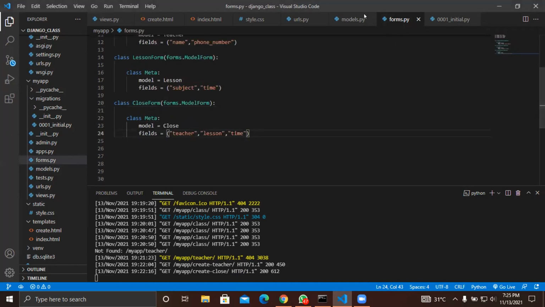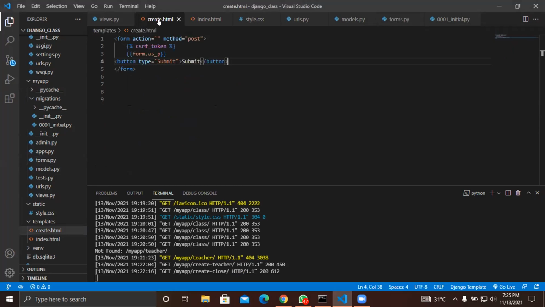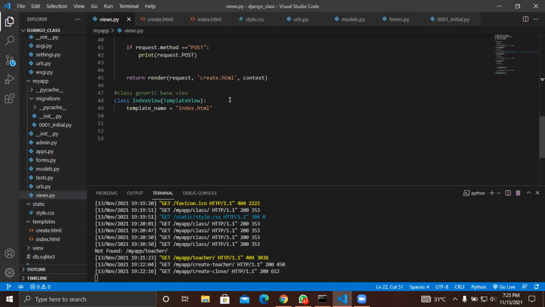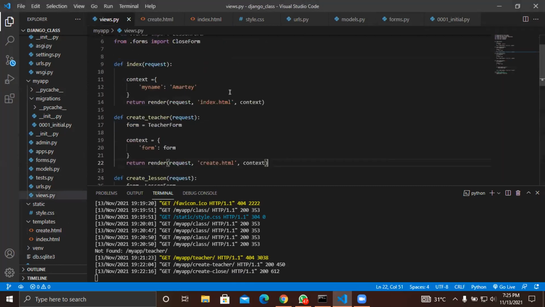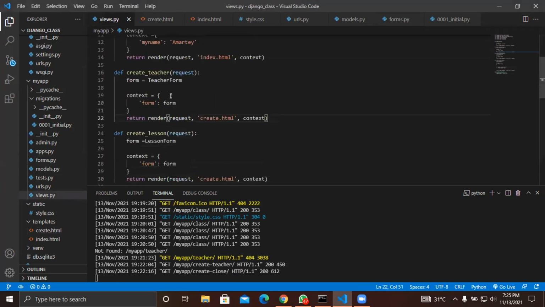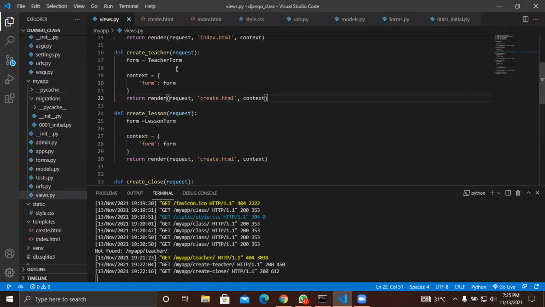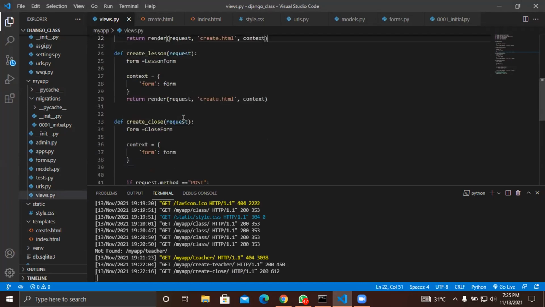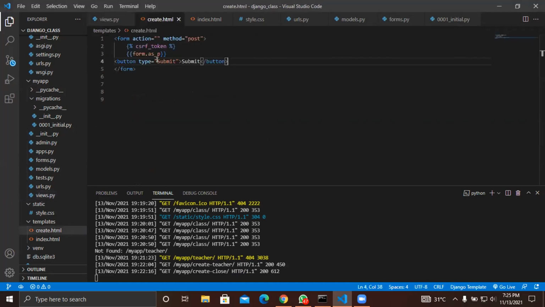And then we go on to the index. Let's see your view. So this is my view. Over here I imported the modules and then the form. There's create teacher, the view function for the teacher side. And then on to my HTML.